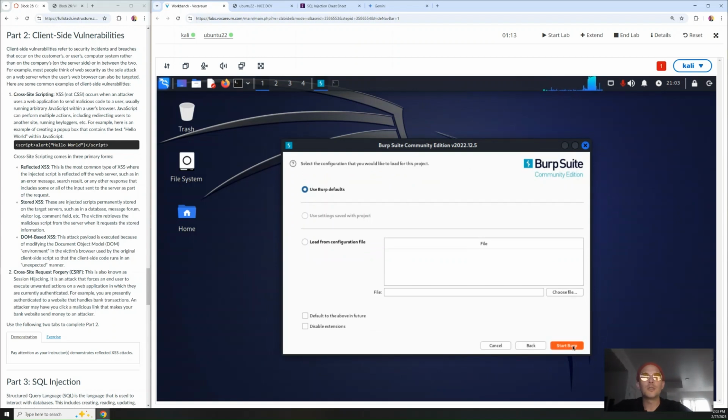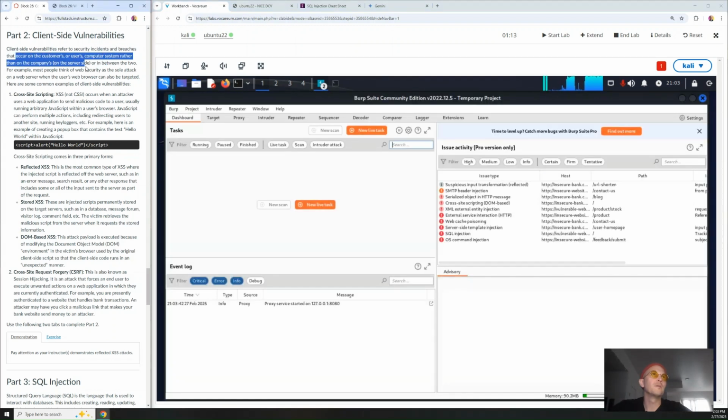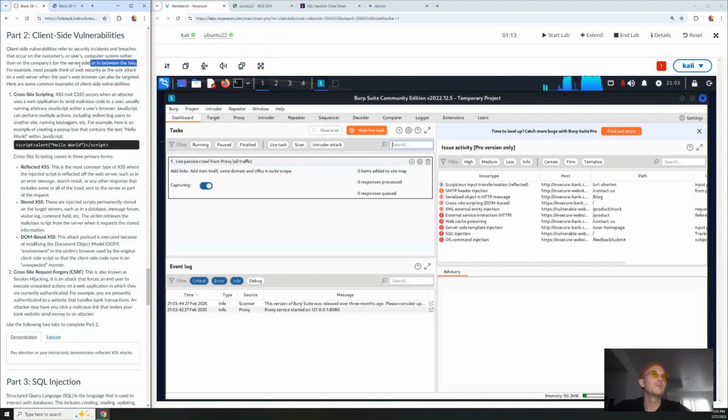Cross-site scripting is where you inject malicious JavaScript to basically occur on the customer or user's computer system rather than on the server side or in between the two. So let's just read it. Client-side vulnerabilities.